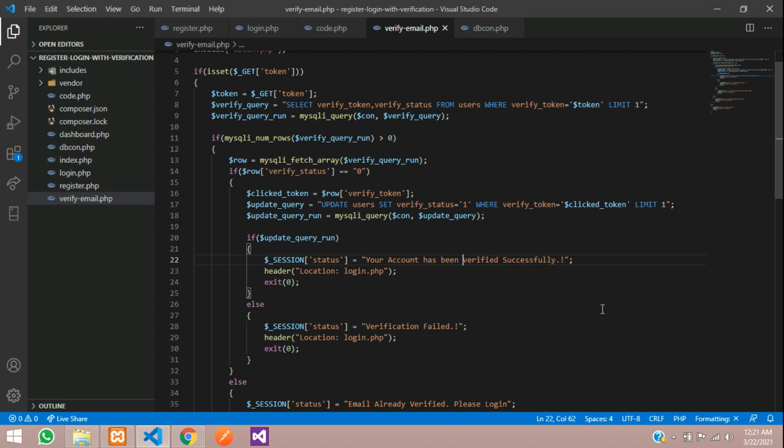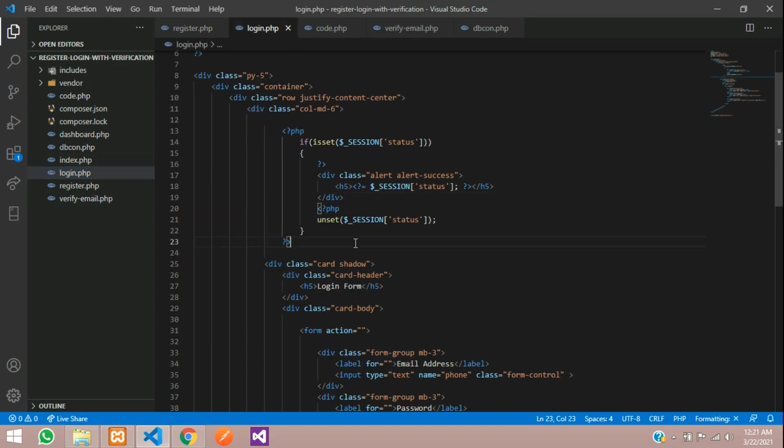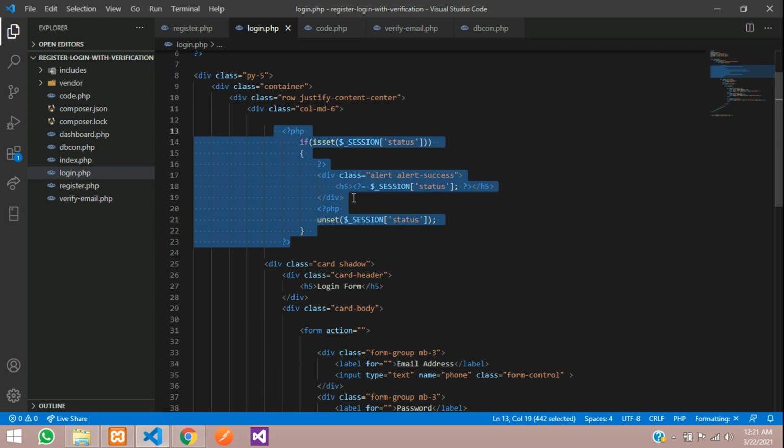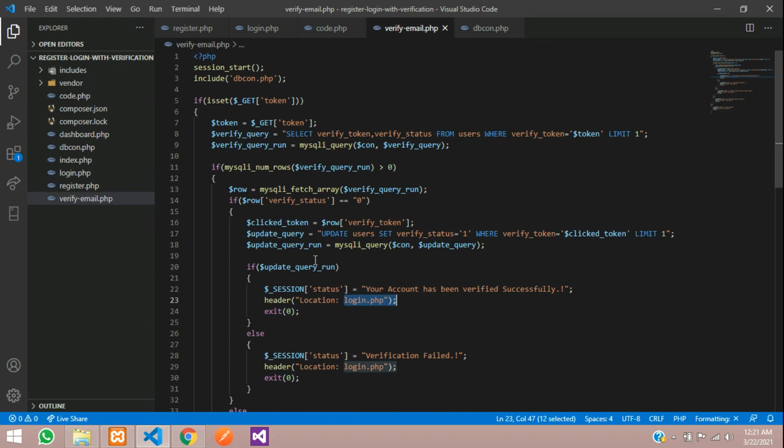That's it. So now guys, you are showing this status, so make sure you are using a session variable with the name status. So make sure you have session start, and we are going to the login page, so we need to show this status, right? Whatever the message you're getting with the session. So let's go to the login.php file, and over here I have written a small code to show the message. So let's save this, and yep guys, let's test it.